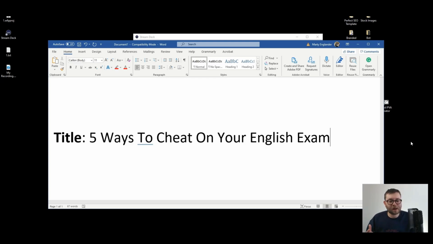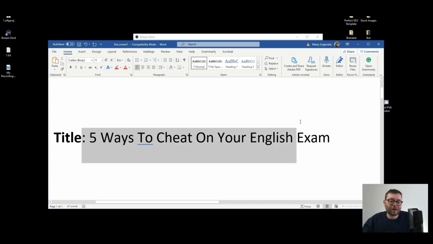So if you're writing about something and you're able to incorporate a number inside the title, the chances are it's going to increase your clicks, which, let's face it, is really important just to get people reading. So try and incorporate a number in your title and you will be on a much better path to creating something more engaging that people are actually going to want to click on. So again, 5 ways to cheat on your English exam.